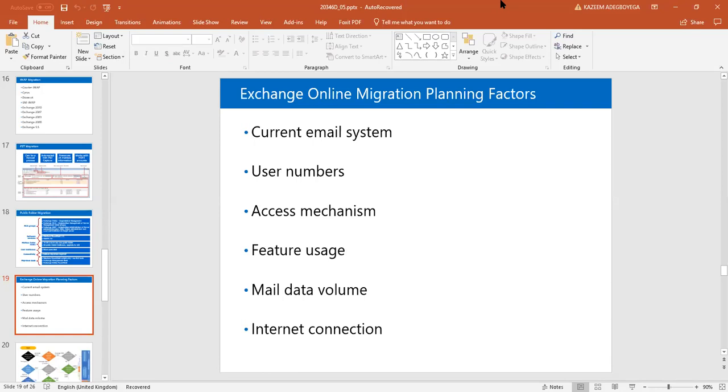One, ask yourself, what is the current email system we're using? That's one. What is the number of users we have? That will determine whether to do cutover migration or stage migration. You get the picture. What is the access mechanism? How do users access their email? What features do they turn on? Do they use OWA? Just learn about those features.